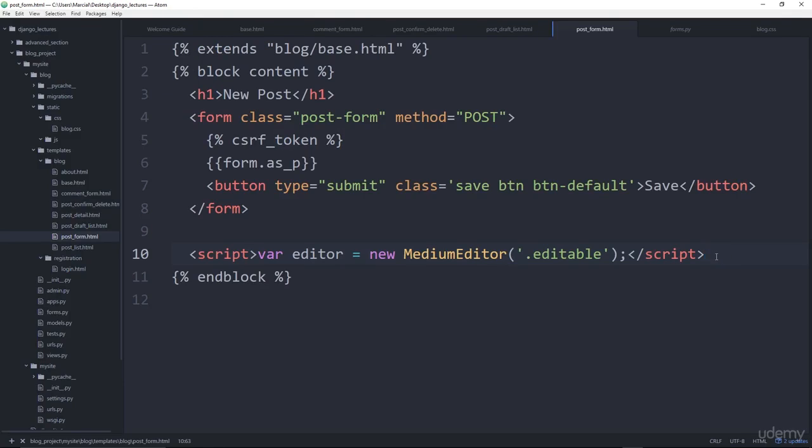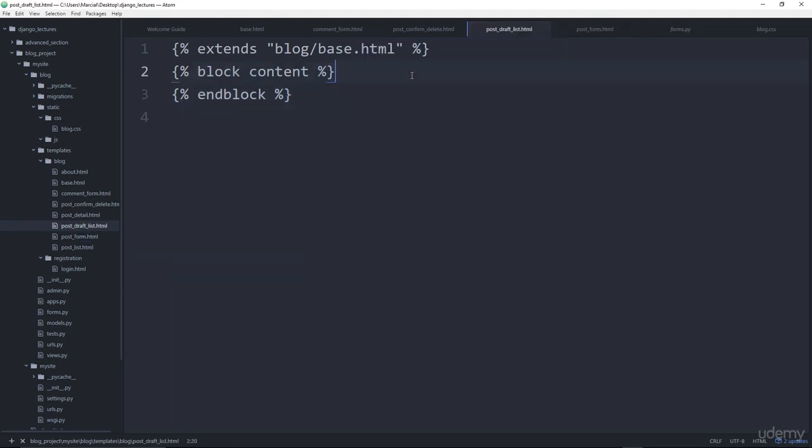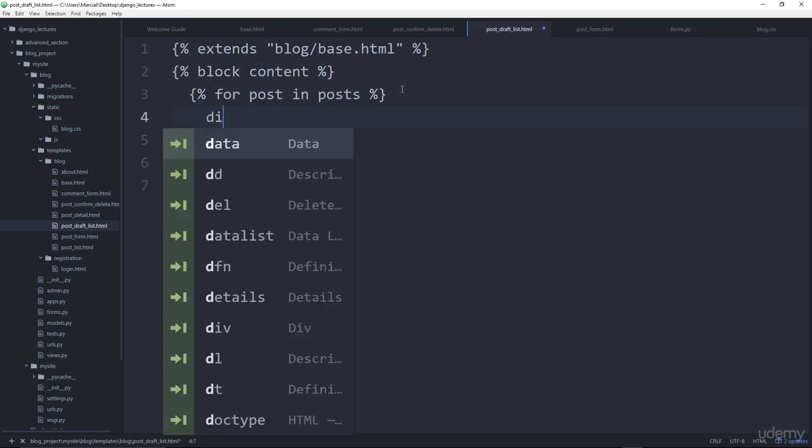Now let's create a post draft list. So maybe you haven't published this yet, in which case you have the list of all your drafts. So this one's also going to be quite simple. We're going to have a for loop that's just going to go for the posts and then give some sort of creation date. So let's do that. We'll say for post in posts, and then we need an endfor here.